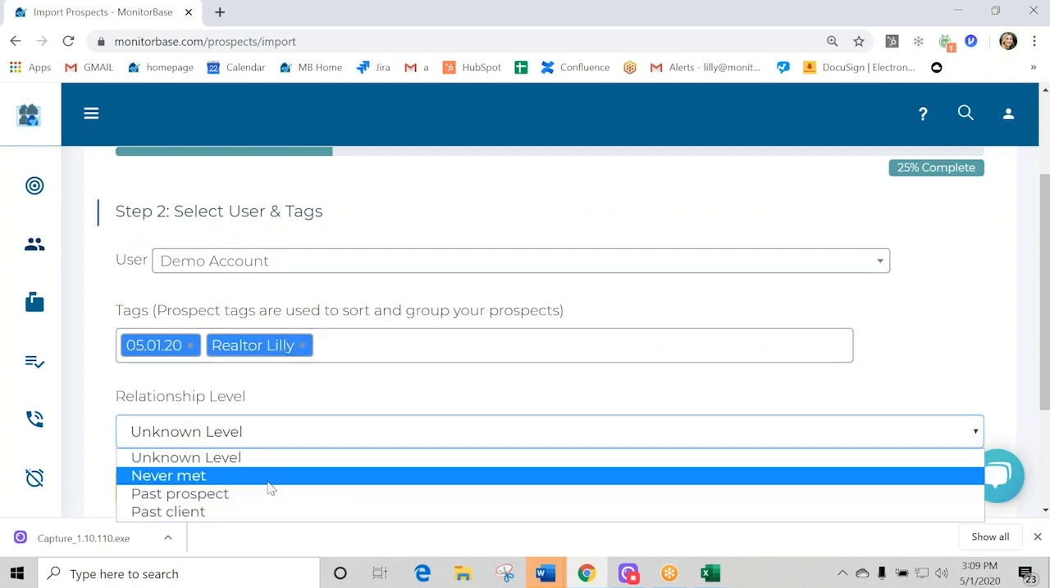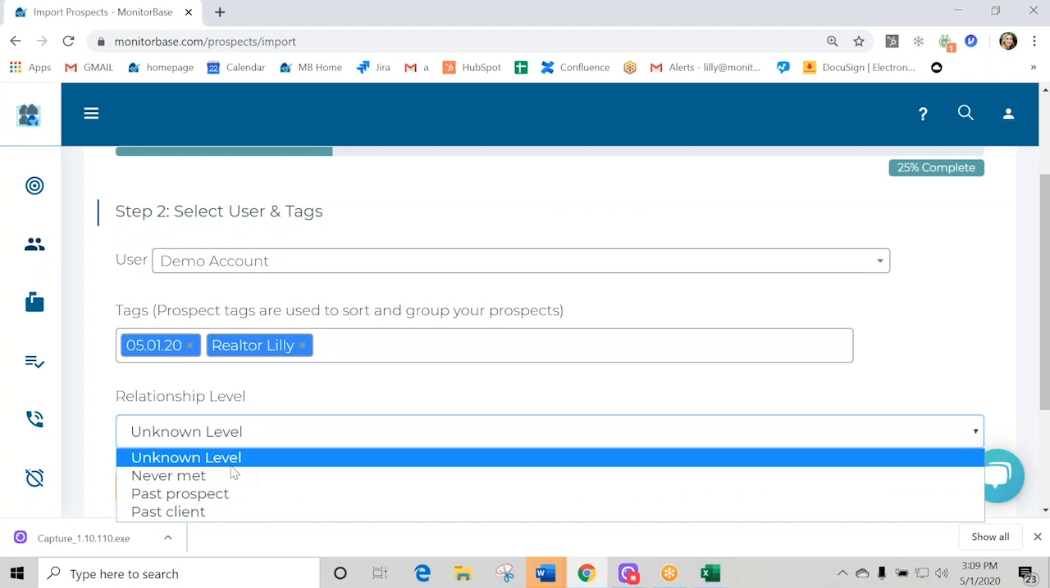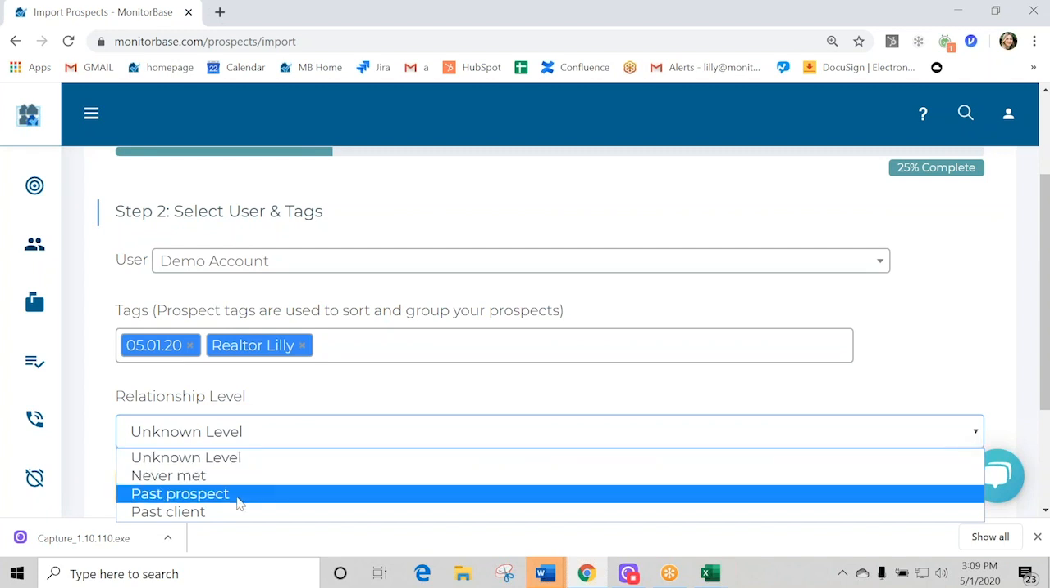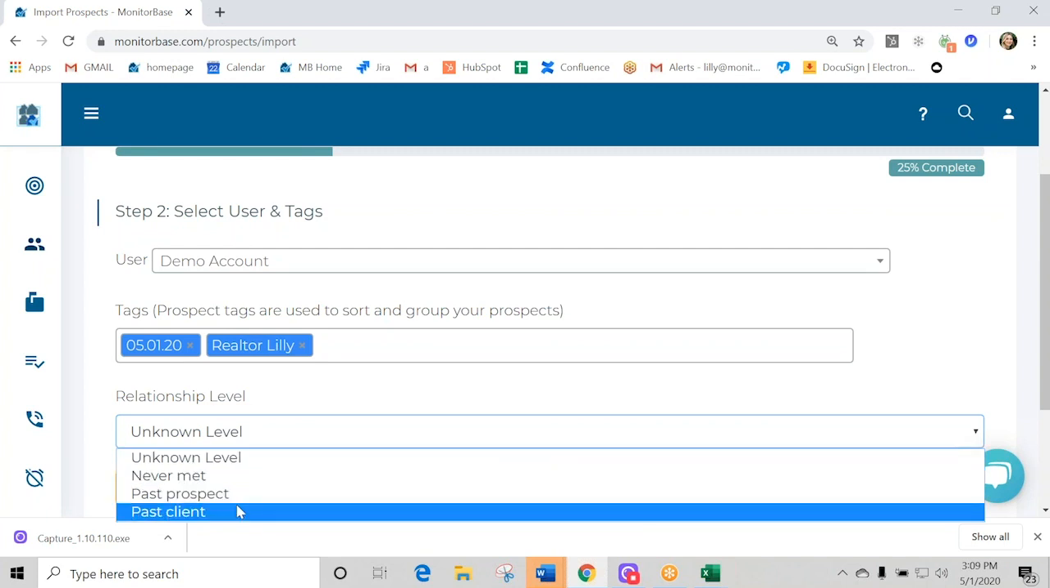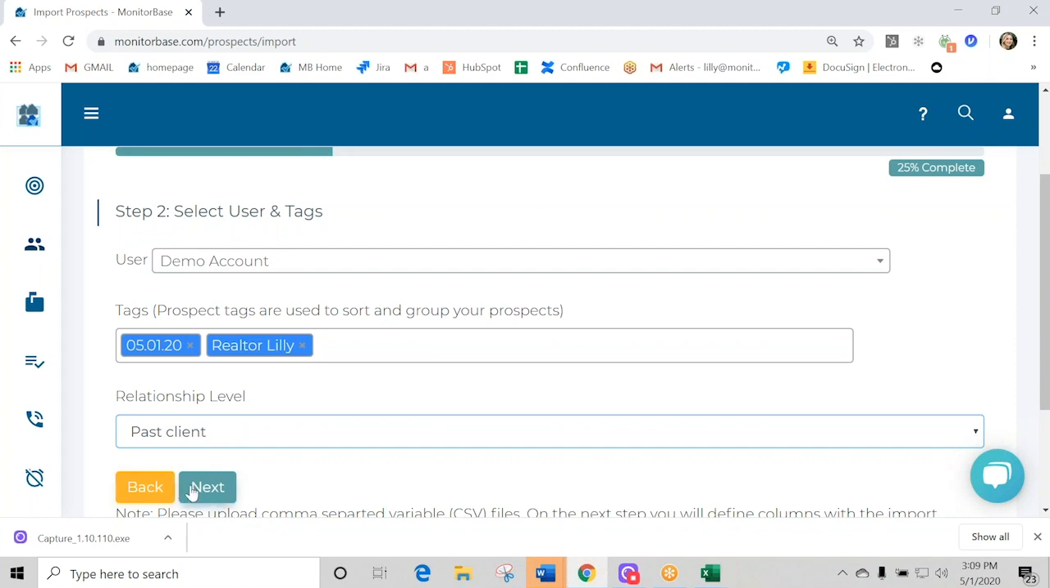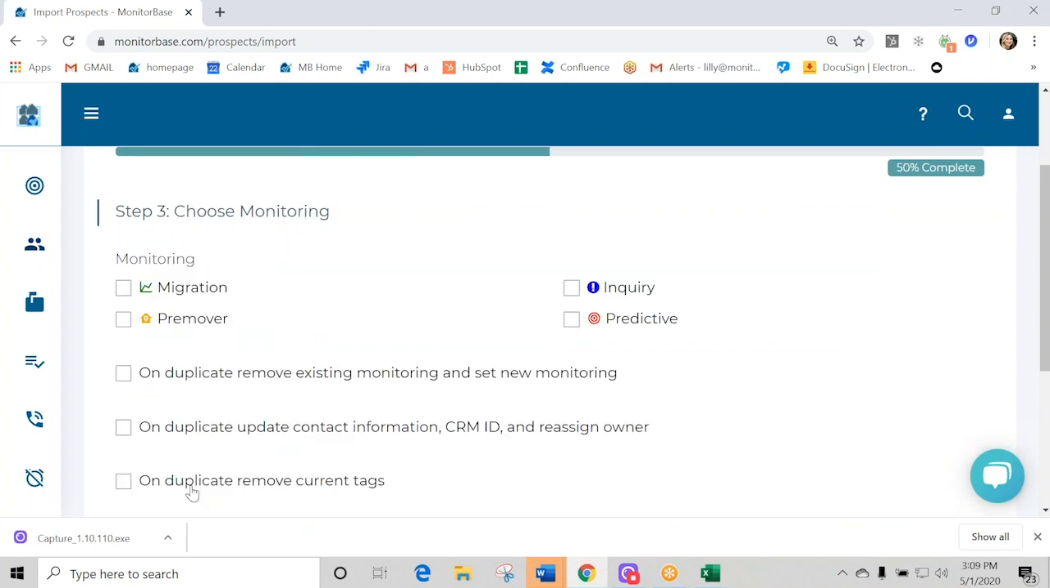Now that you've added the tags, go ahead and choose the relationship level. If you're not sure what to put here, just put unknown. It won't make a big difference in monitoring, but it can be helpful. Here I'm going to put past client. And then go on to step 3.